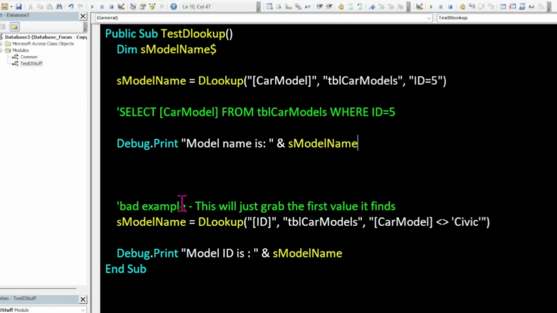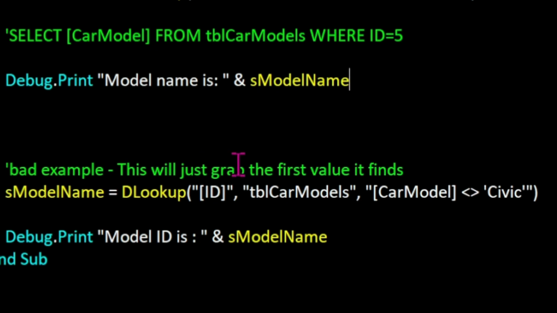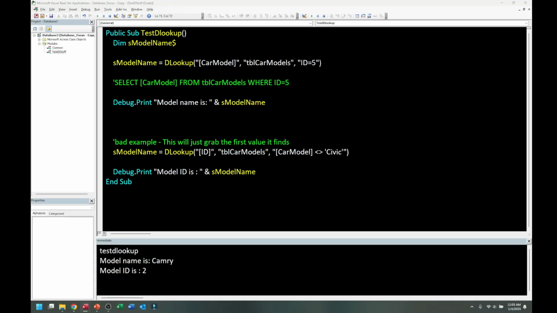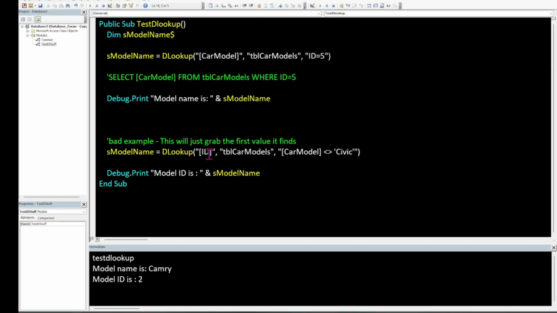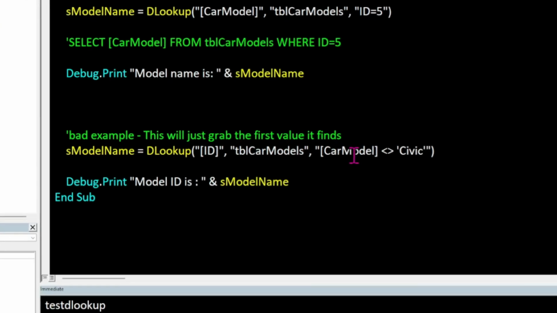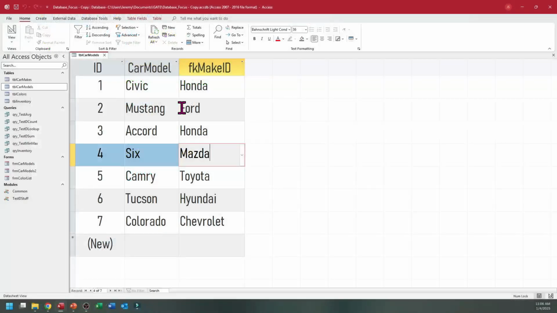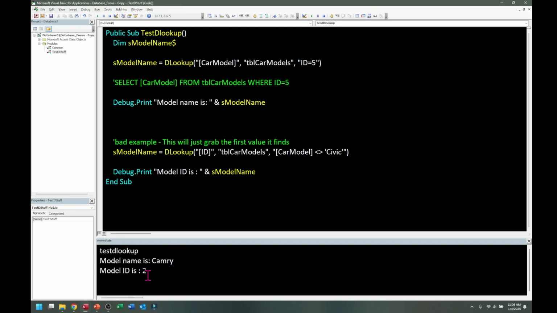Now you have to be careful. Here's a bad example. If your where statement is not very good, then you're just going to get the first thing that the table gives you. So for instance, let's go back to table car models. We said on this filter, select the ID of car models where the car model is not Civic. Well, you have a bunch of IDs that are not Civic, so it's just going to throw the first one at you. It might be 2, it might be something else. You're not guaranteed, so make sure you have a good where statement.